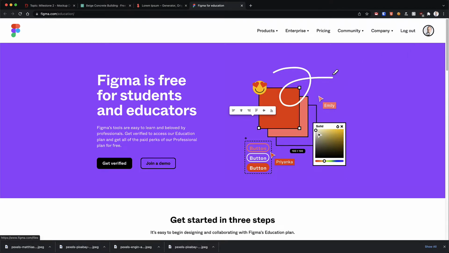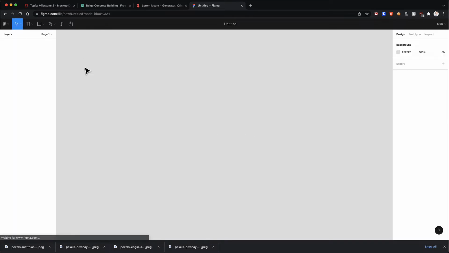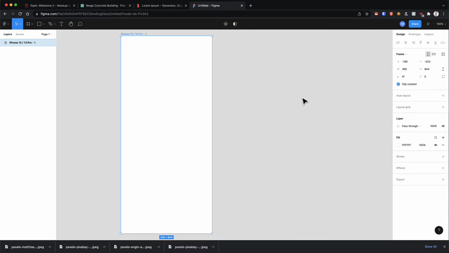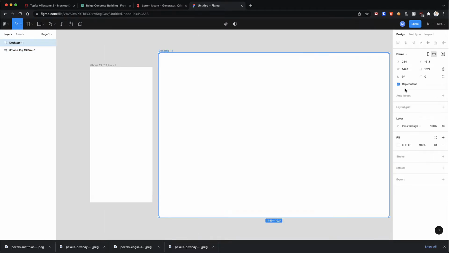Now I've got my account set up here, and once you get in you'll see something that will look somewhat like this, and we just want to click on new design file. So we'll go ahead and do a new design, and it'll launch this area, and what we want to do next is just create an artboard. When I use the artboard tool, I could create an artboard for an iPhone 13, and you can see that's how big it would be. And we could create a desktop. Maybe we want to do a desktop layout, and that's great too.